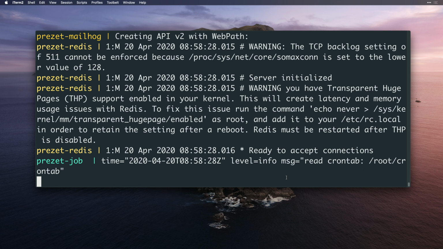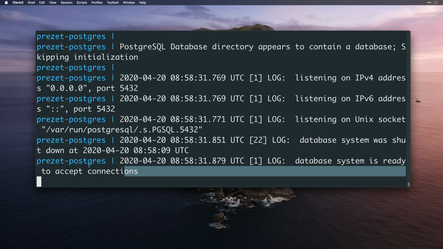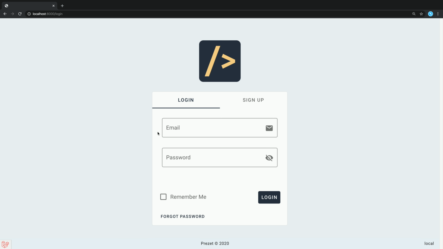And we can see each of our services starting up, and we're getting standard out logging from each. You've got PHP FPM saying it's ready to handle connections. The Redis container is also ready. Postgres is ready, etc. And if we navigate to localhost port 8000, which is the port we bound to our Nginx web server container, we're greeted with the Prezet login page.